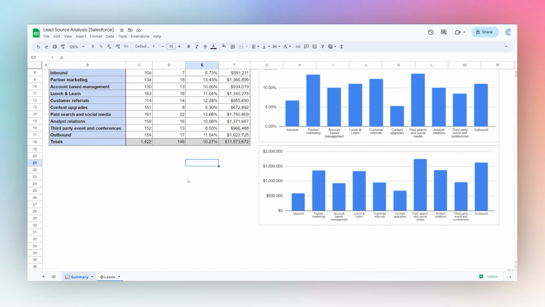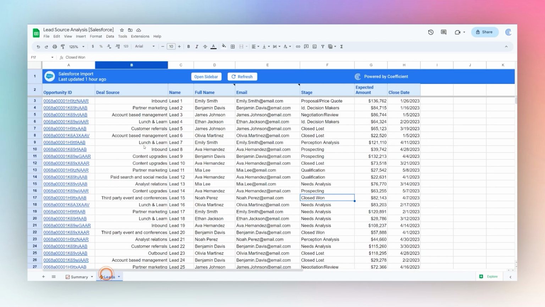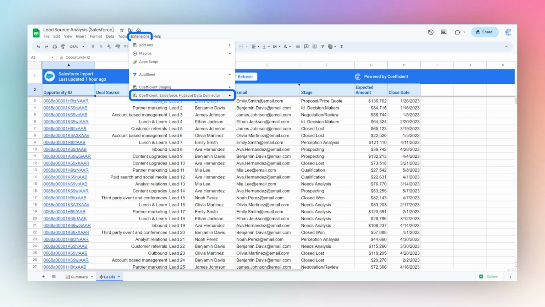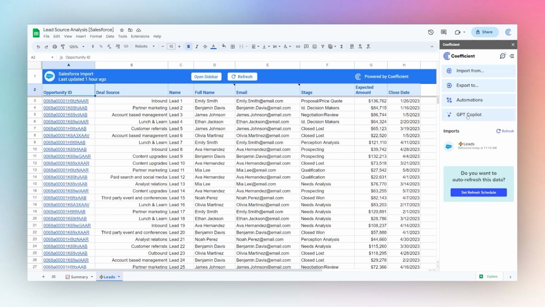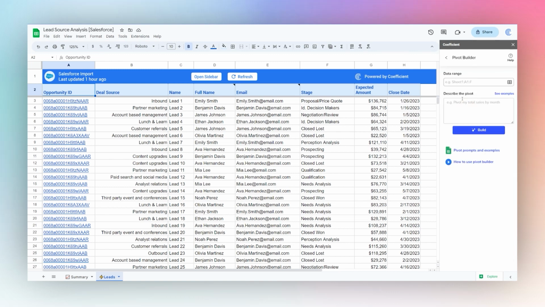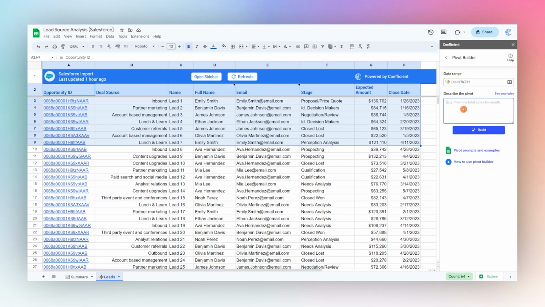Now let's do one more thing: let's take a look at how much revenue we have for each status. For that, we're going to need a pivot table. If you don't know how to build a pivot table, you can actually use Coefficient to help you build it. So we're going to launch the Coefficient add-on here, and then go to GPT Copilot and then Pivot Builder. Let's select our data range here, and then delete that inner reference so it picks the whole table. Now we're going to describe the pivot table we want to make.